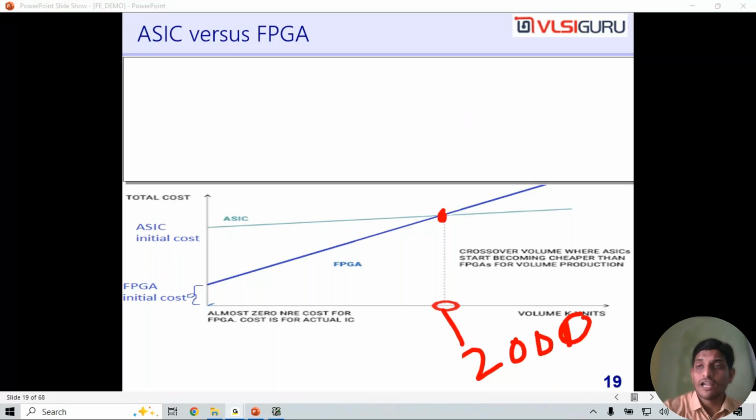Now tell me, if I want to manufacture 1000 units, I know that I'm developing a chip. Throughout its lifetime, only 1000 chips will sell. What is it that I'm developing? I'm developing one hardware. I want to sell that. I know that only 1000 will sell. Will I go with FPGA or will I go with ASIC? Tell me. Which one is cheaper?